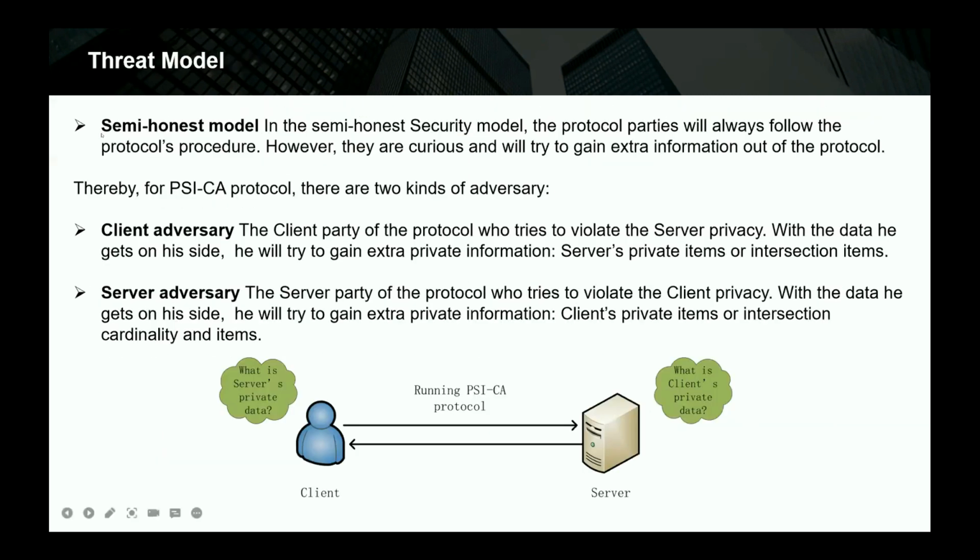As to the threat model, in this paper, we will focus on the semi-honest model. In the semi-honest model, the protocol parties will follow the protocol. However, they are curious and will try to gain extra information out of the protocol. Thereby, for the PSI-CA protocol, there are two kinds of adversary. First is the client adversary. It will try to violate the server privacy and gain extra private information, for example, the server's private items or intersection items. The second is the server adversary. The server party of the protocol will try to violate the client privacy. It will try to gain extra private information such as the client's private items or intersection cardinality or items.